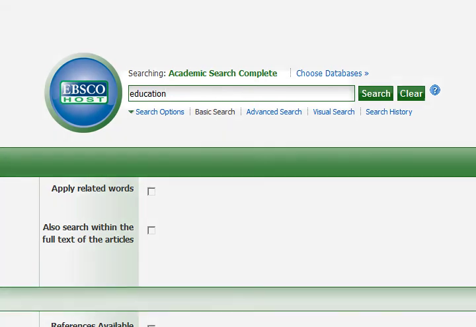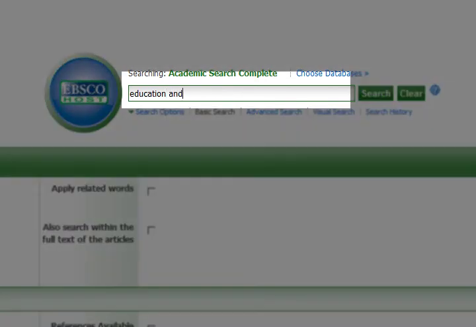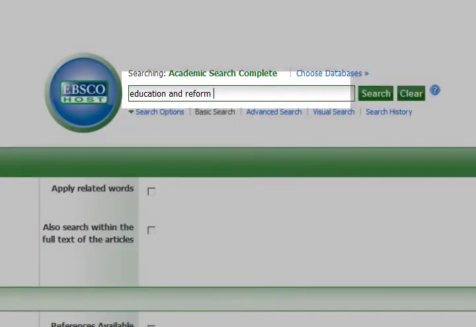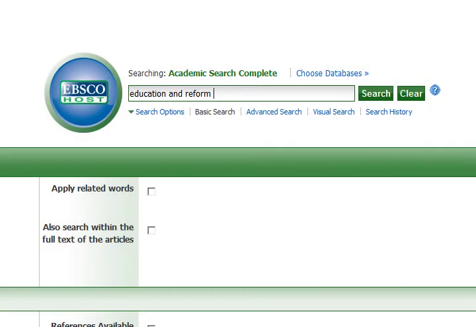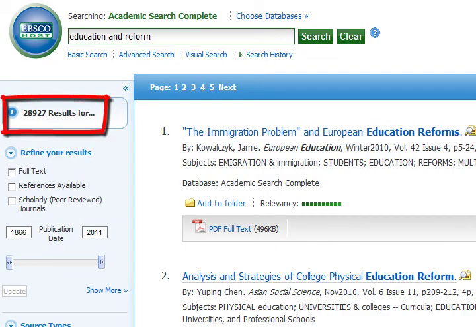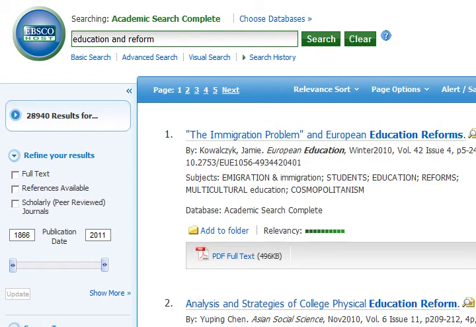One way to narrow the results is to add another search term into the search box. The word "and" tells the computer we want both search terms, but in any order. EBSCO has found over 28,000 articles that match our search for education and reform. Now let me show you how to narrow these results so that you end up with a more reasonable list.